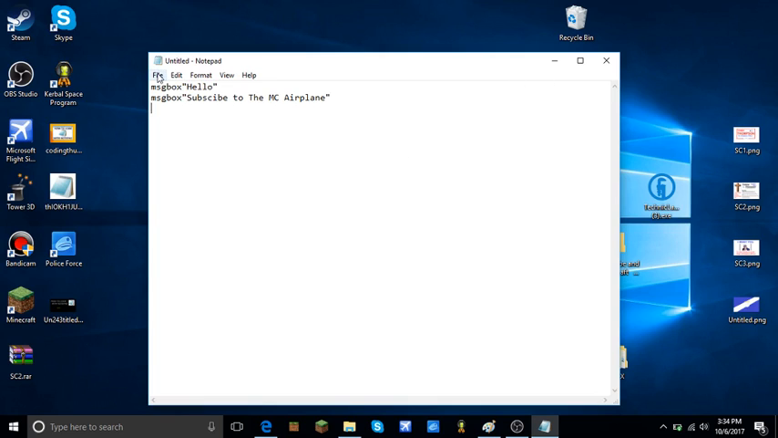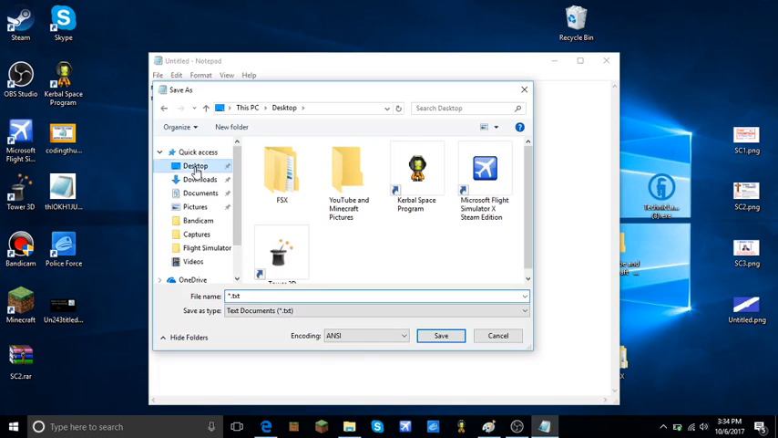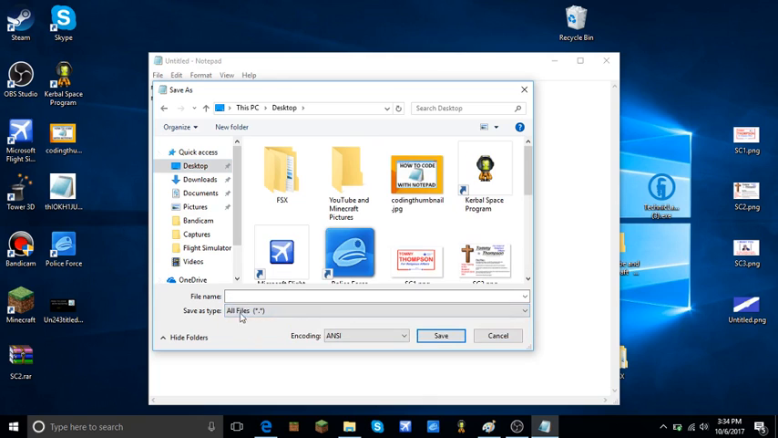You can do file, and press save as. Select where you want to save it. So I'm going to save it on my desktop. You see where it says save as type? Go to all files. Name it what you want. So I'm going to name it YT2, standing for YouTube 2, .vbs. So it needs to be .vbs. After you've got what you want to name it, .vbs, press save.